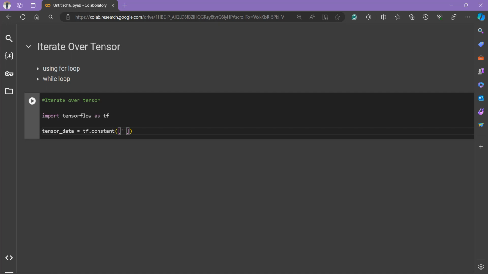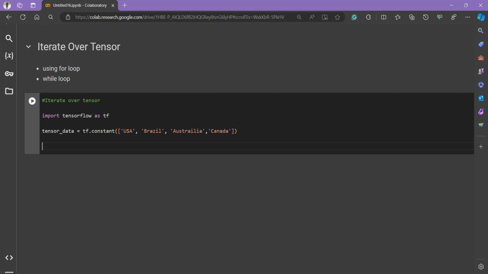Here I'm going to take country names like USA. This is a list of strings and we will iterate over it. And second is Brazil, and third is Australia. Let's take one more string value, which is Canada. Now this tensor data contains a list of strings and we can iterate over it.